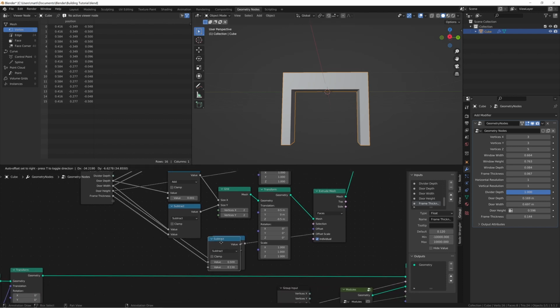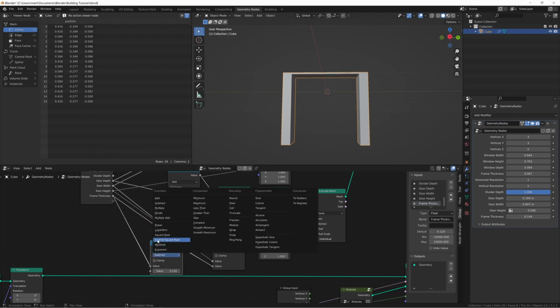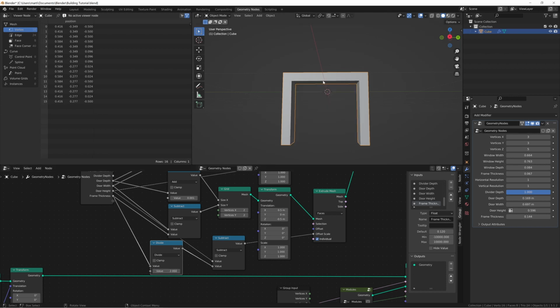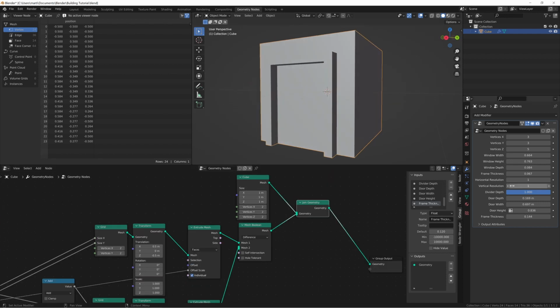So just add one more math node here, take our frame thickness and divide it by 2. Because again, it's just distributing it across 2 places here on the sides, but on the top it is not. So we can just divide by 2 and get rid of that extra little bit of thickness right there. All right, and that looks pretty good. We can procedurally control the depth, width, height, and all that stuff.